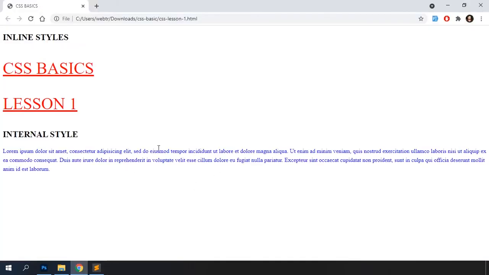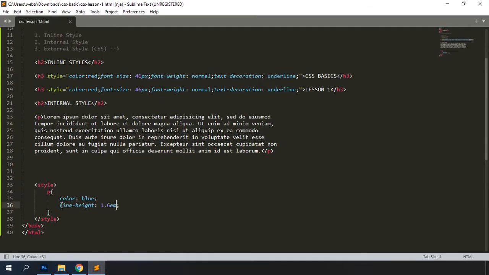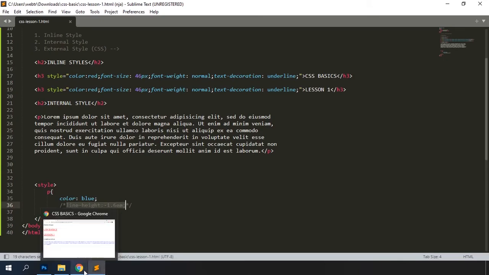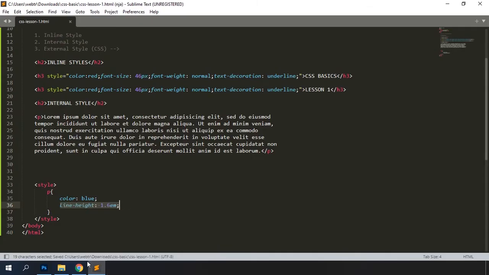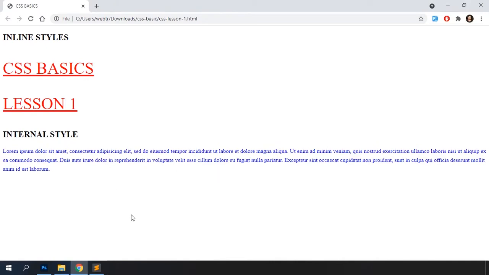You can see the paragraph here. Comment the line height. That's how we comment the styles. And you can see the default line height here. Remove the comment. And you can see the difference.